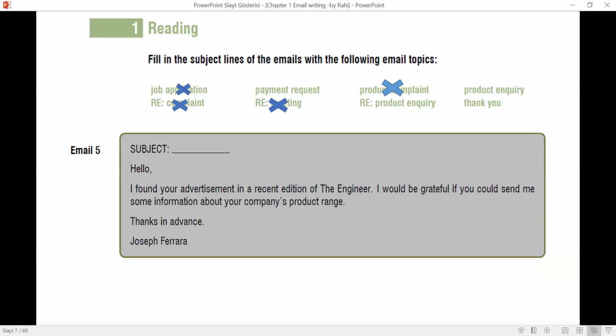Hello, I found your advertisement in a recent edition of The Engineer. I would be grateful if you could send me some information about your company's product range. Thanks in advance, Joseph Ferreira. What is the subject of this email? Let's check it together. Product inquiry.